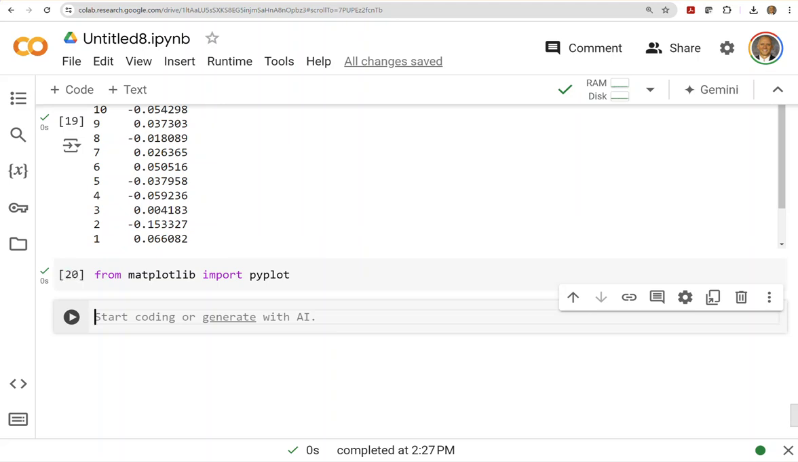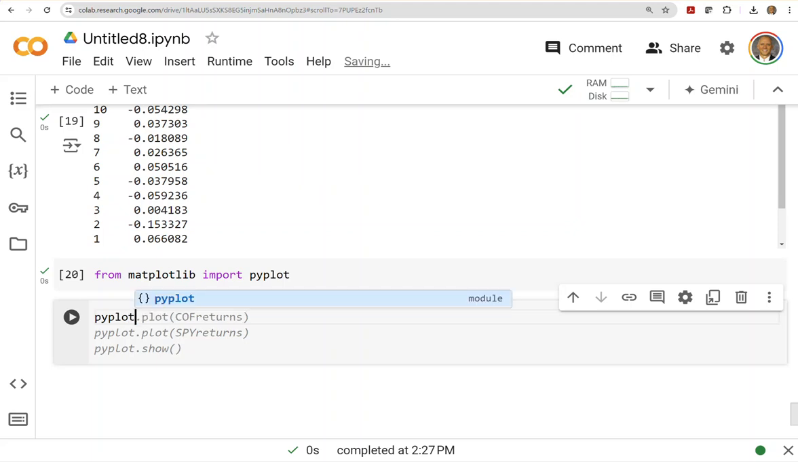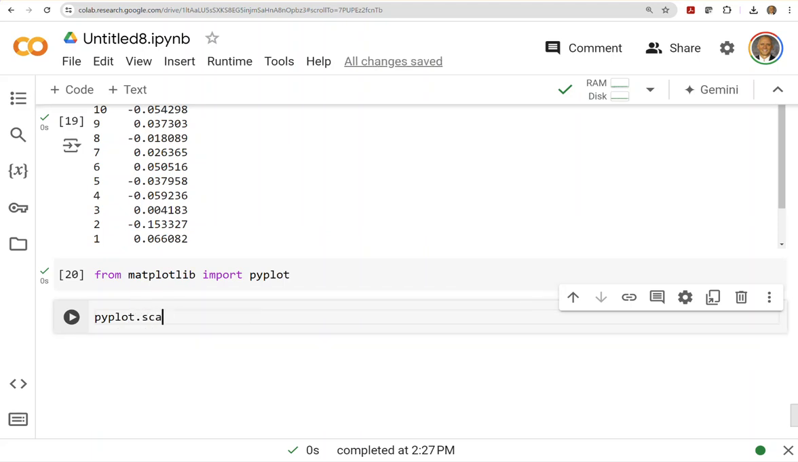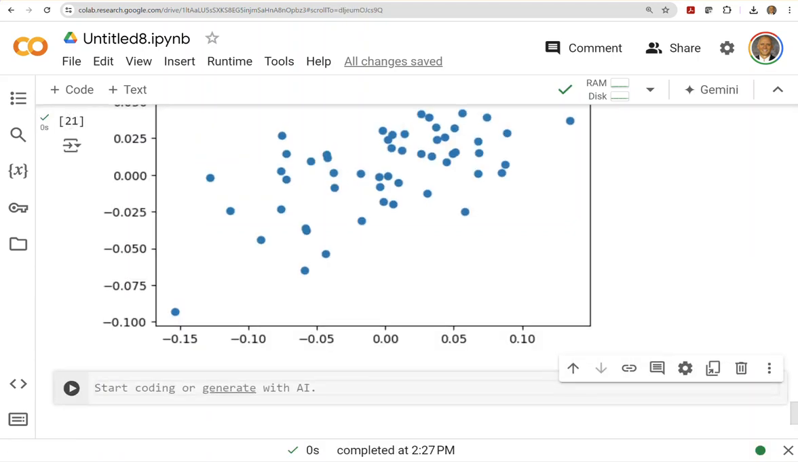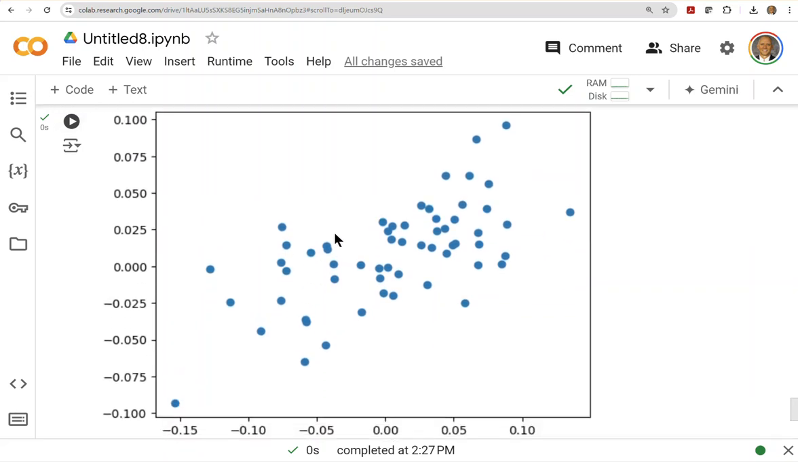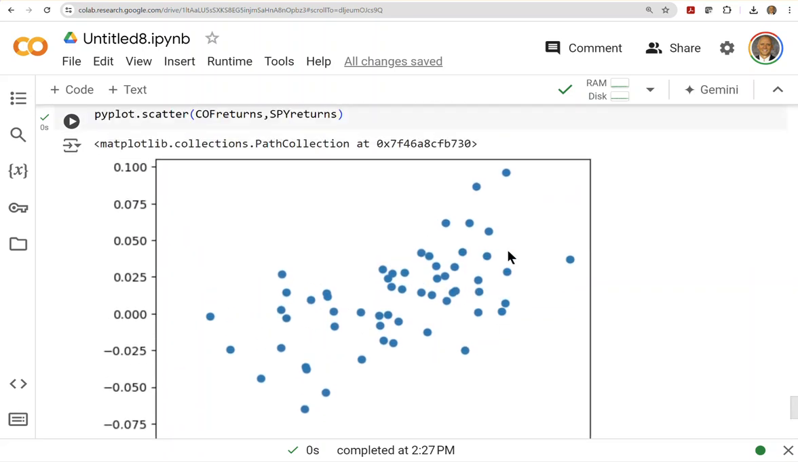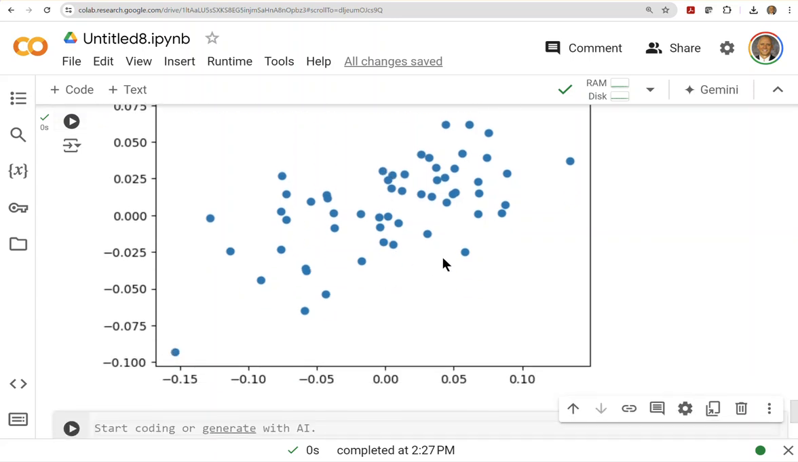And then I could do pyplot dot scatter, and it looks like it's giving me a suggestion there. I'm going to tab, Shift Enter, and there we go. We now have an XY scatter graph of SPY returns and Capital One returns.